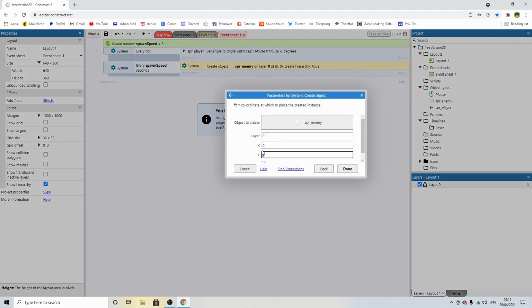So let's go Y. Let's do random, open brackets. So this is going to tell the system to pick a random position. I don't want to go 0 because then the top half, in fact no, let's go 0 and 360. And then on the X, we're going to say random between 0 and 640.